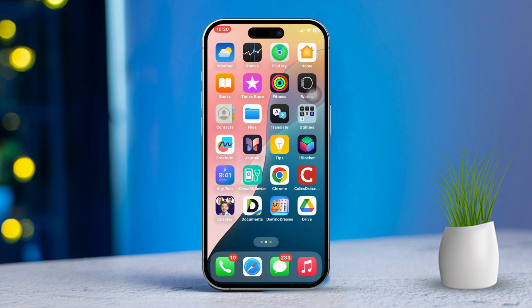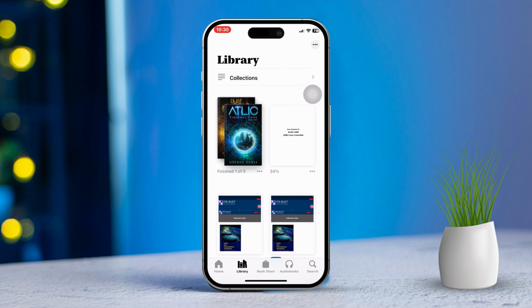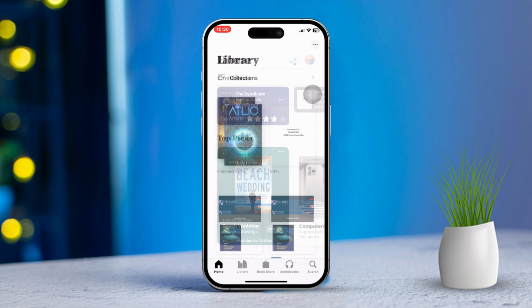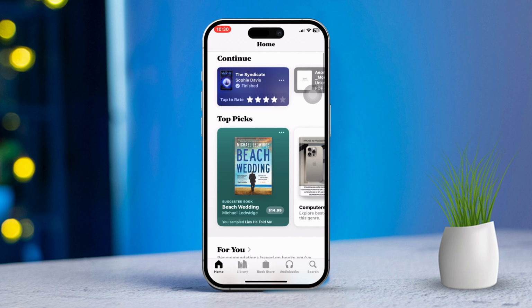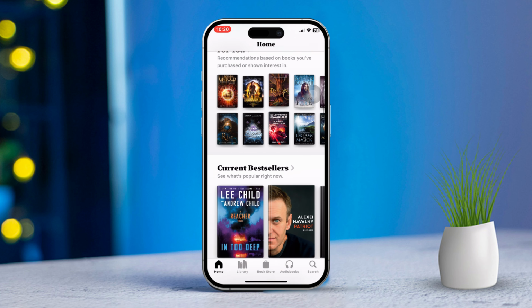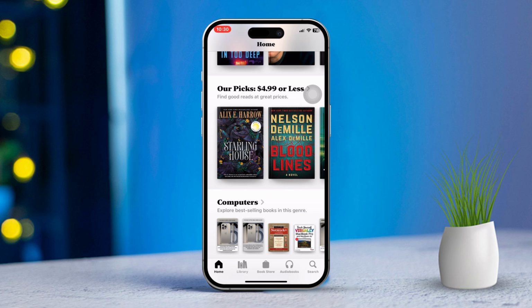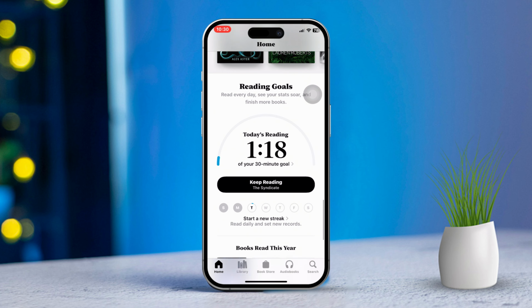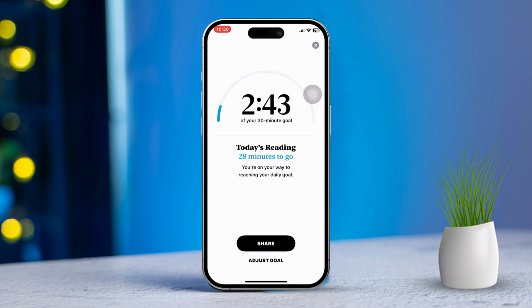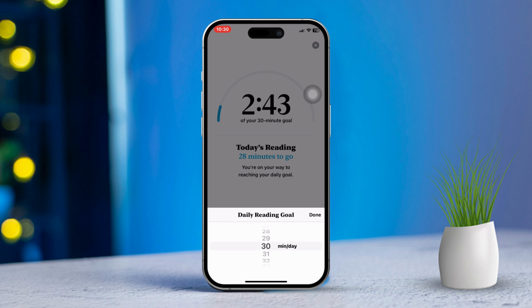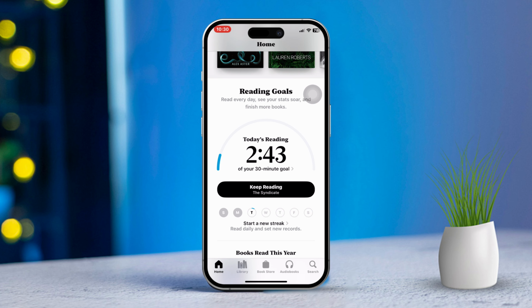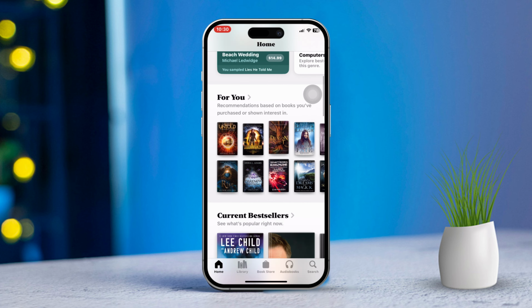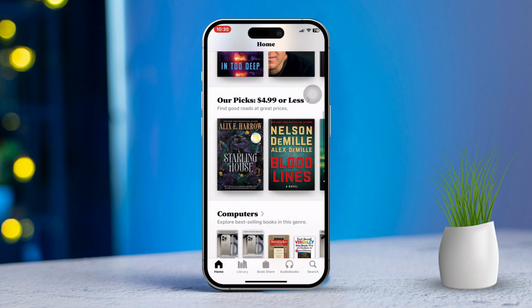First things first, go ahead and open the Books app. When you do that, you'll land on the homepage. Here, you'll see some top picks, bestsellers, and other books that you might enjoy. At the bottom of the page, you'll also find your reading goals. You can adjust this by tapping on it, then tapping on Adjust Goal and selecting a time frame. This feature can make your reading experience more enjoyable and even help you finish more books.